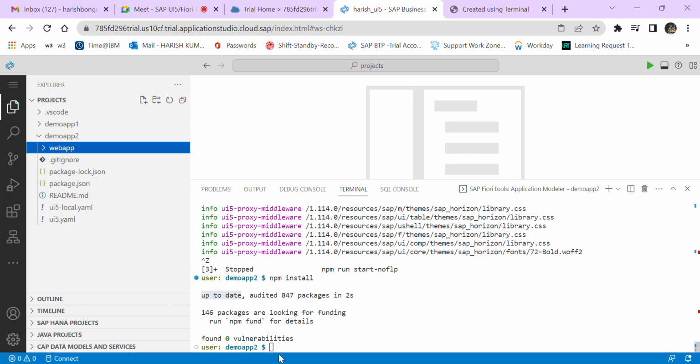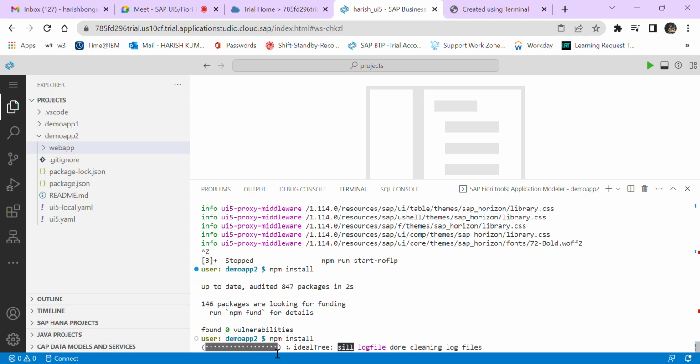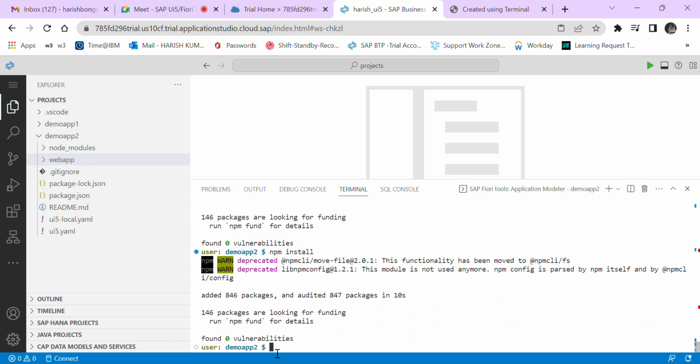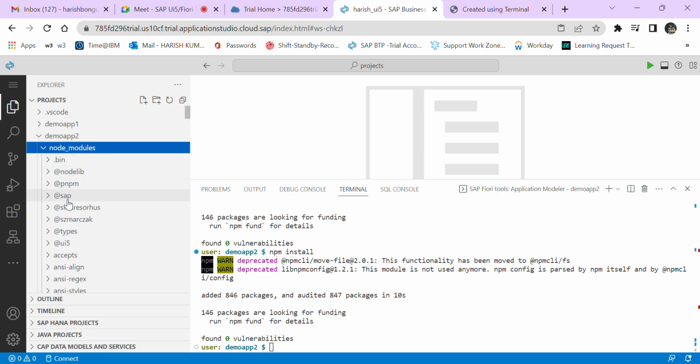Now if I want to install it again, you can simply give this command, npm install. See, the node modules will come automatically again if you give this command. You don't need to worry if you deleted it accidentally. Okay, see, it has created again. We got all these modules.